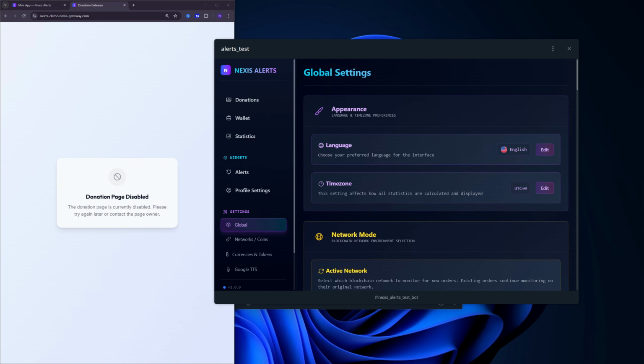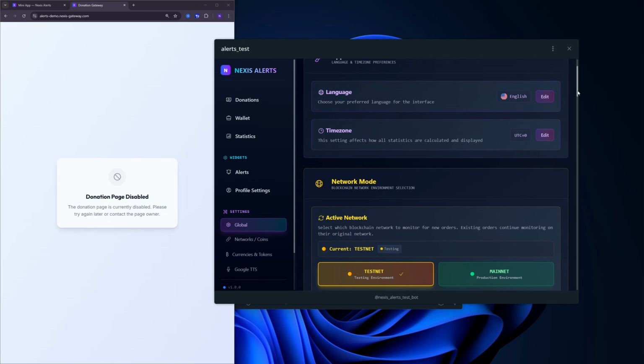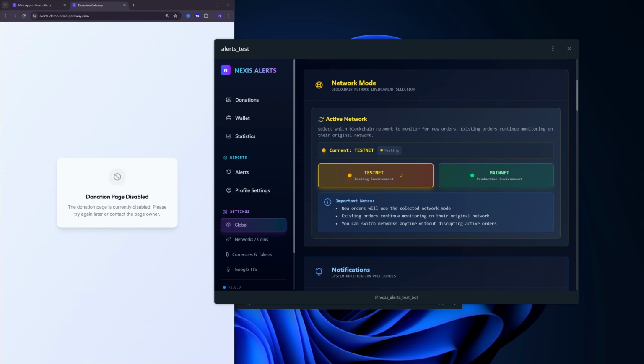You can change the app's interface language. That one's pretty self-explanatory. You can also set your time zone, and this is an important point. The time zone is used to display your statistics correctly in your local time. Next up is the app's operating mode. Right now, it's set to testnet, which means every chain we enable will run on its own test network.